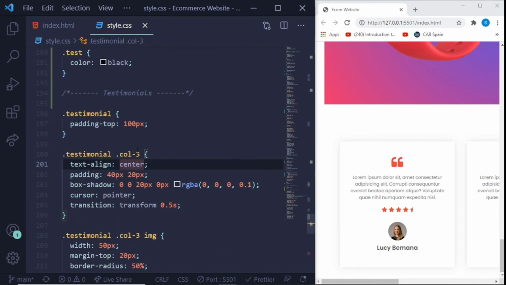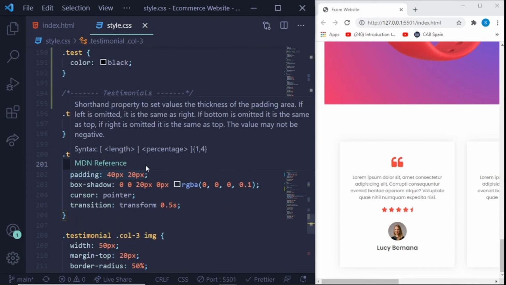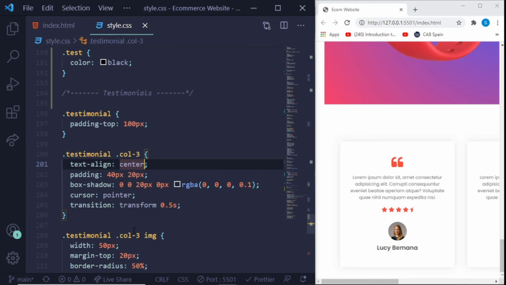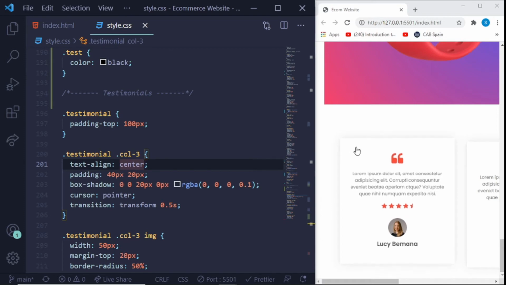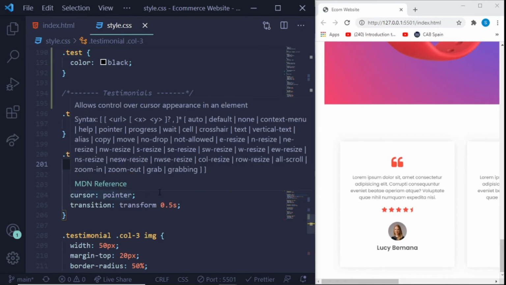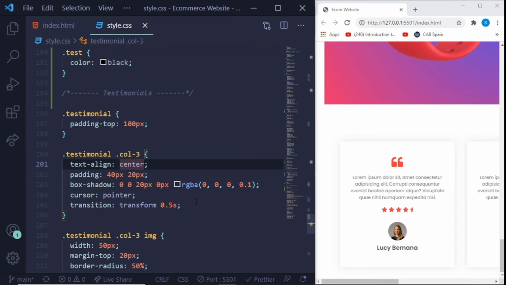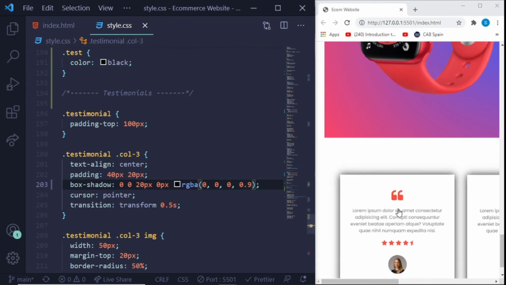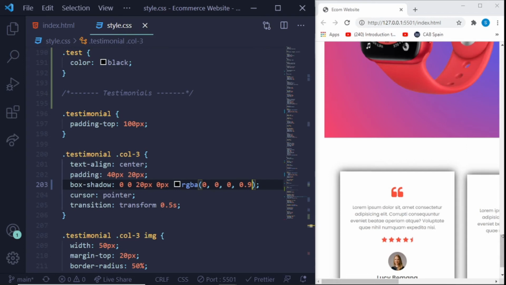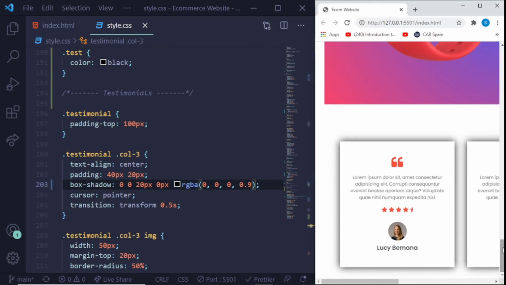And then the testimonial column 3, we give it text align of center. We give it a padding of 40 and 20 pixels, and a box shadow to give it this really nice, almost 3D feeling, of 0 0 20 pixels 0 RGB, and I added a little bit of opacity right here, 0.1. Let me show you what happens when I add 0.9. You can see how dark it gets by adding 0.9 opacity, but 0.1 is just alright.